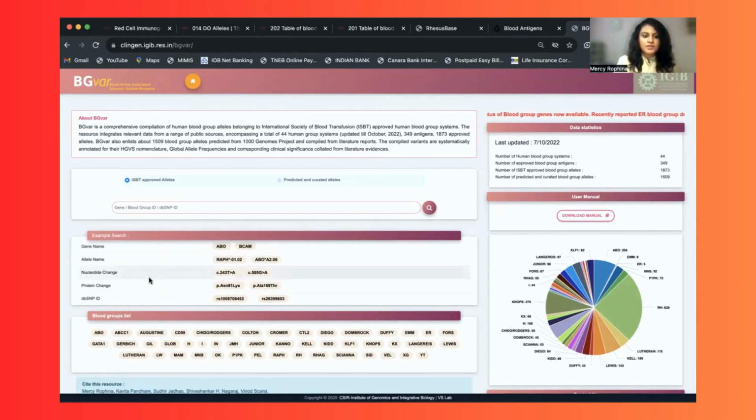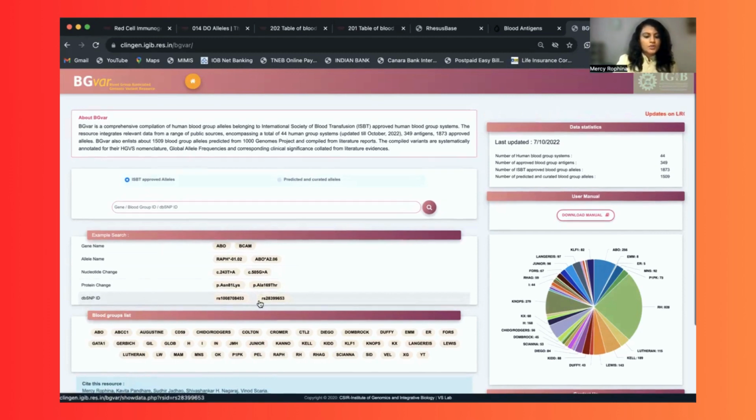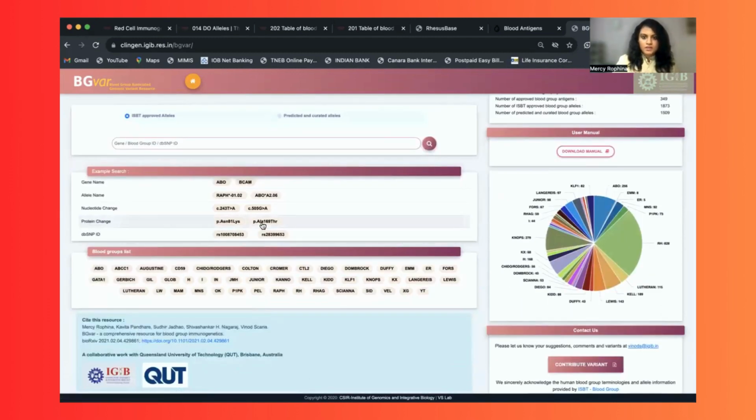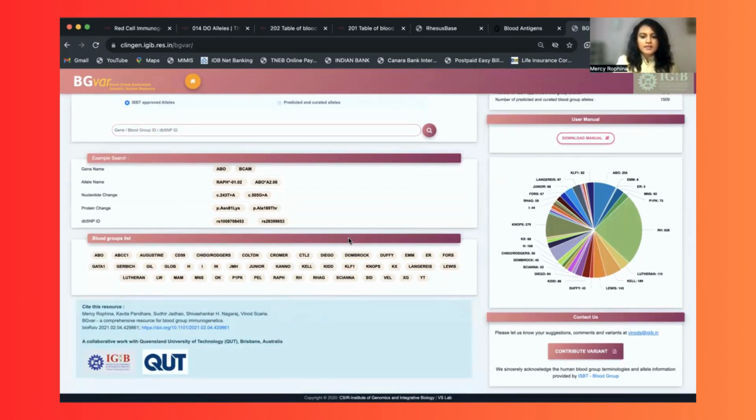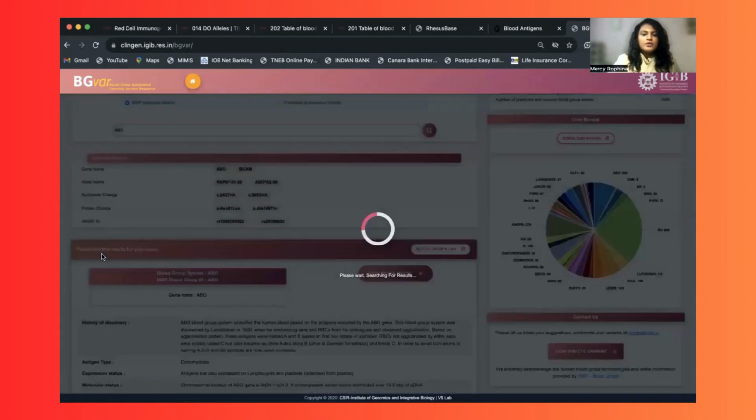The variant can be represented in the form of a nucleotide change or a protein change. Usually these two formats we will find in the ISBT resource also, and the dbSNP ID, which is the variation ID. In this way, we can search for one particular variant if we desire to search for one, or there is a complete section called the blood groups list, which has the complete list of all the blood group systems. If we want a complete brief overview of these blood group systems, for example, I can just press the ABO blood group system.